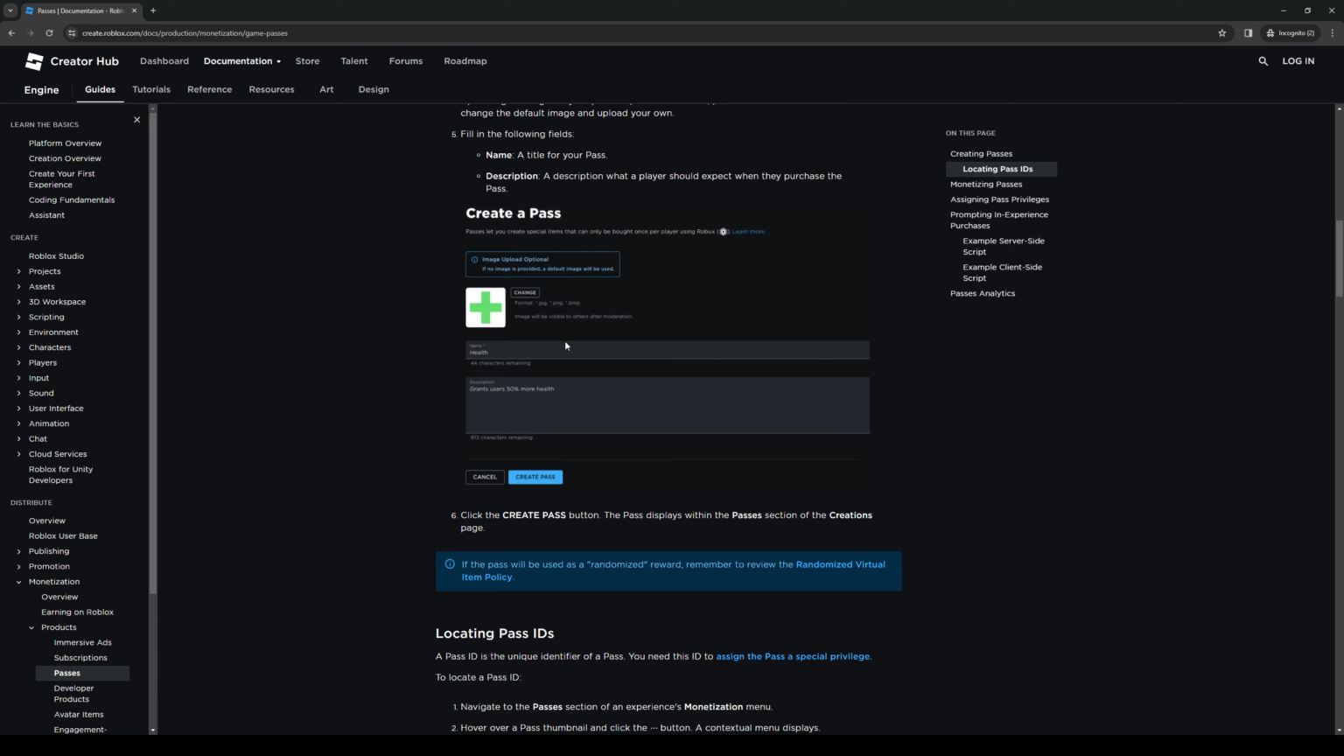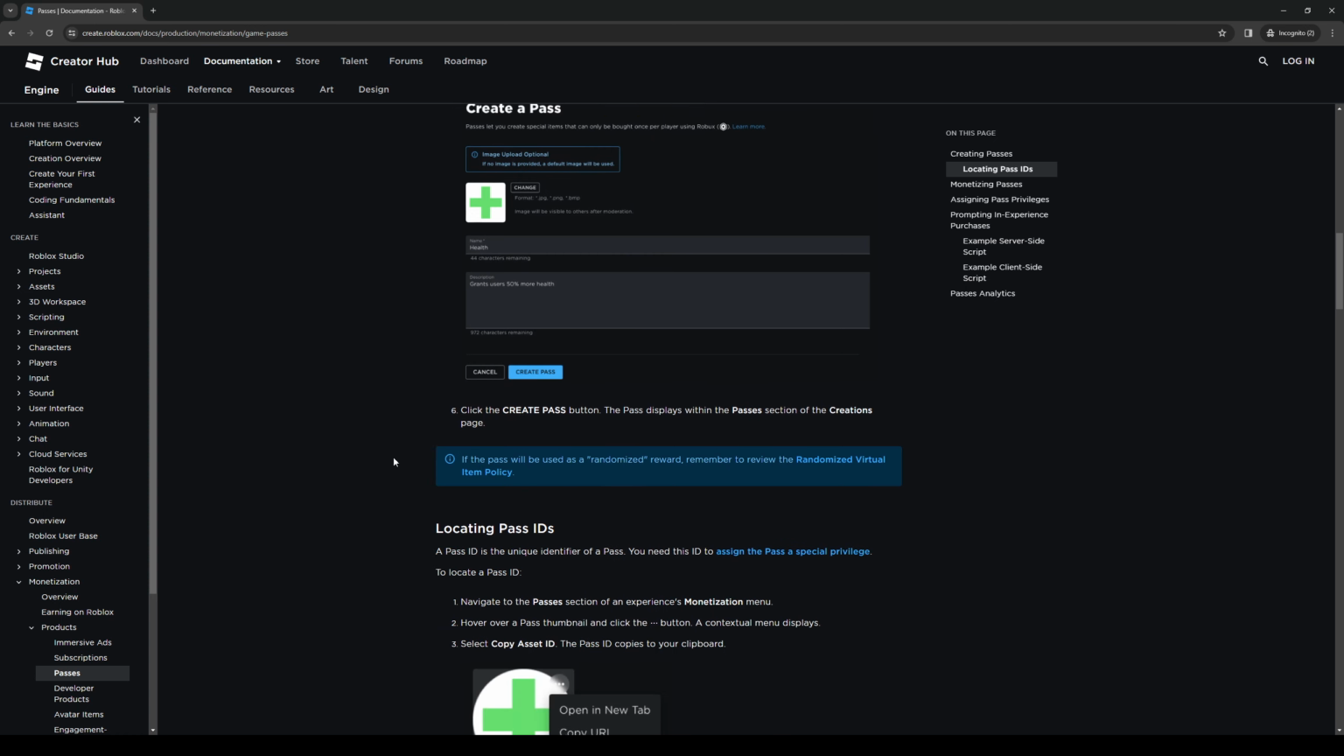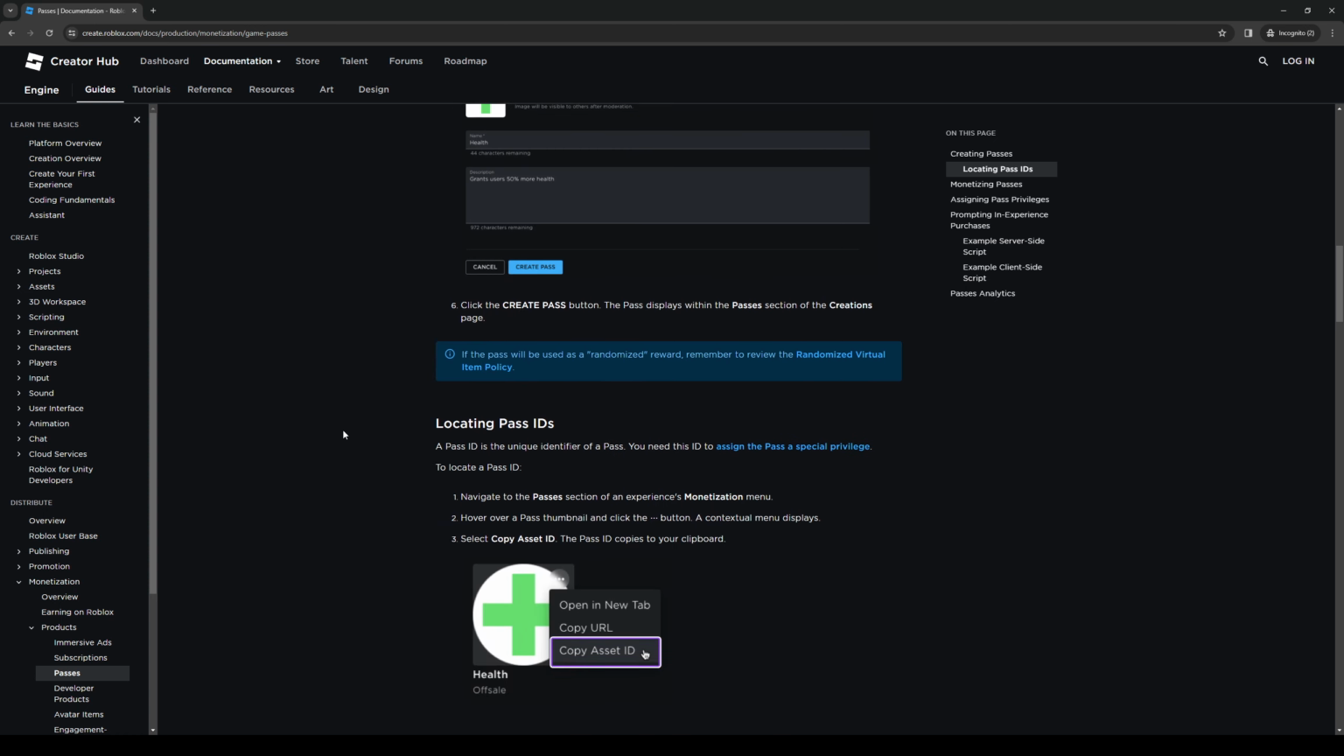And here's what it looks like. So players can get like a special ticket or privilege pass if they join your world. So you could have it like health or whatever, and add a description, create pass, and the pass displays within the pass section of the creation page. And once you're done with that, that's it. You've successfully created a pass.